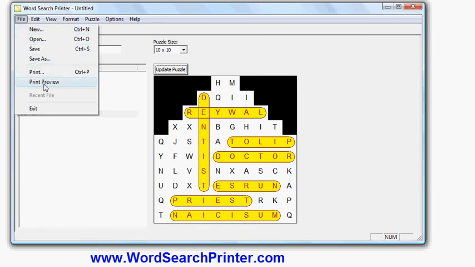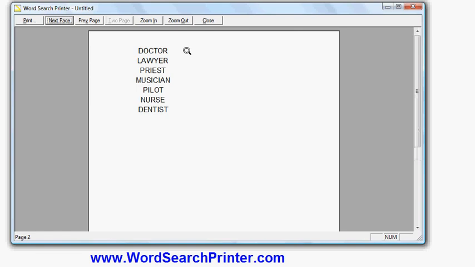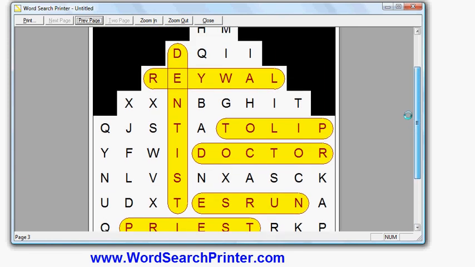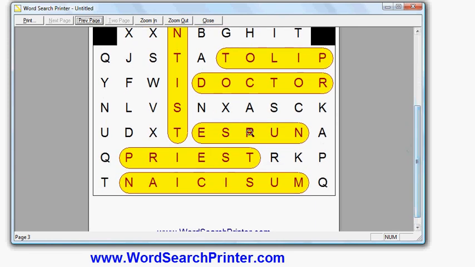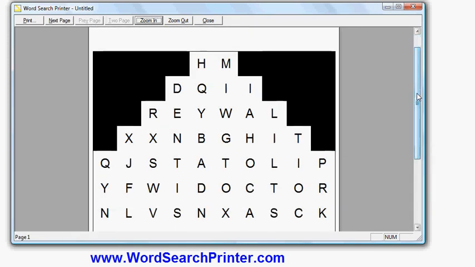Okay, the first page is the puzzle itself, which you would give to people trying to solve it. The next page is a list of words. Again, you might give that to people trying to solve it. And the last page is the solution. Now remember, each of these images, the word list, and the puzzle itself can be copied onto the clipboard and inserted into other programs like word processors and so forth. So if you're publishing a magazine or something like that, you can easily incorporate your word search puzzles into it.